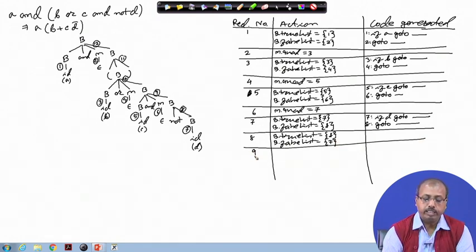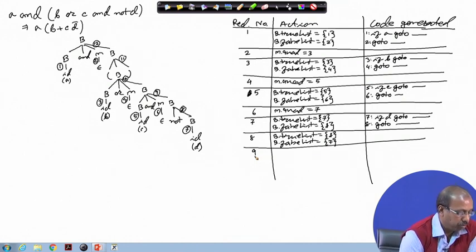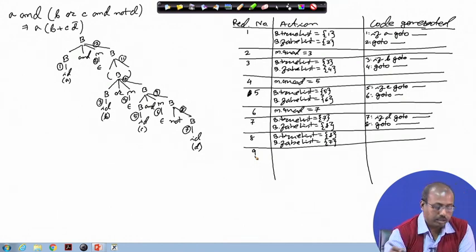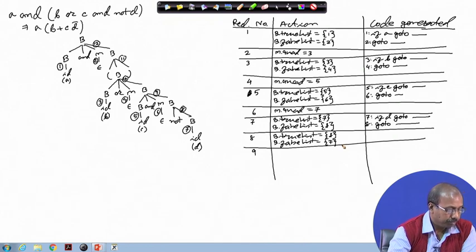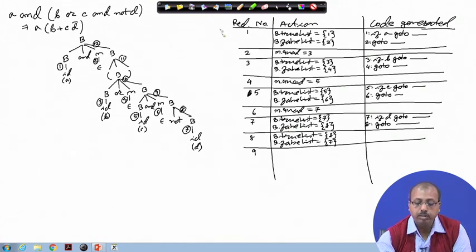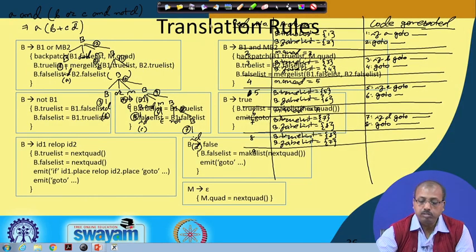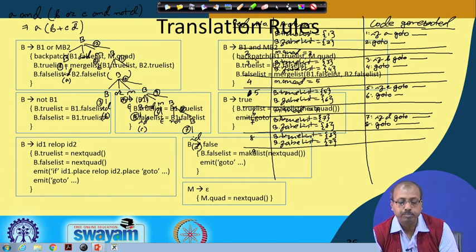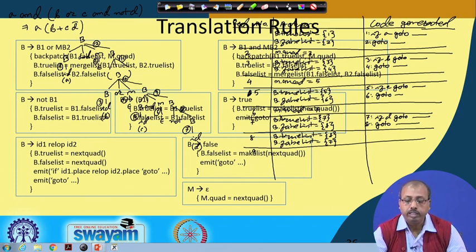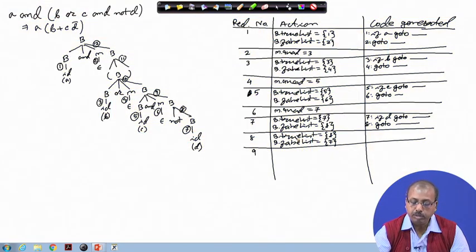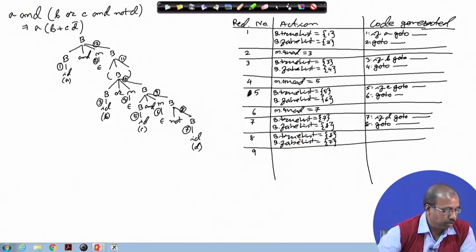At reduction 9, B and M B2. First of all, the AND rule: if we see B and M B2, it first says backpatch B1 true list with M dot quad. So that backpatching will be done. B dot true list is 5.